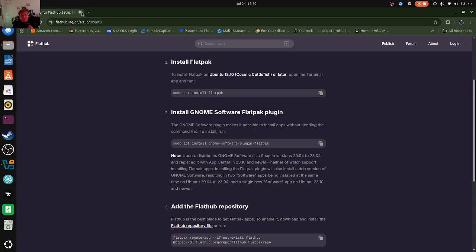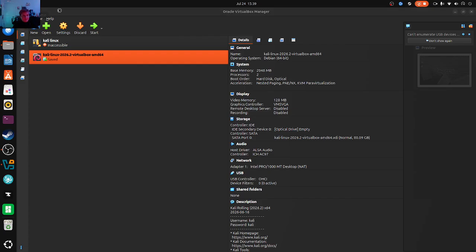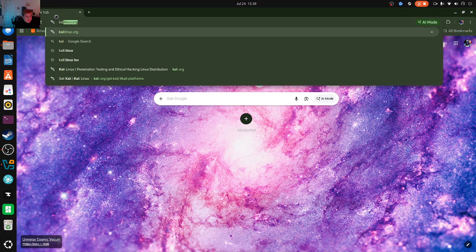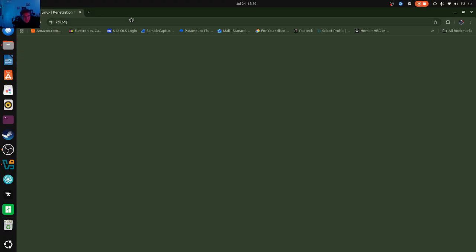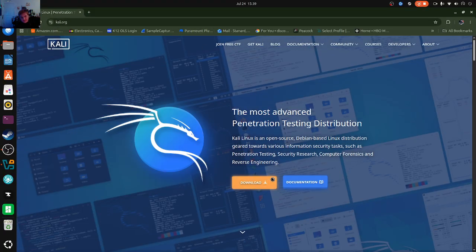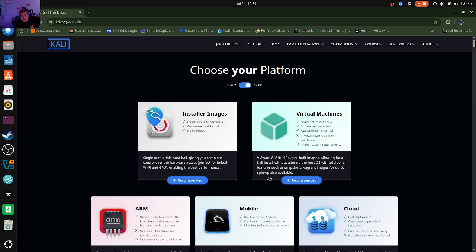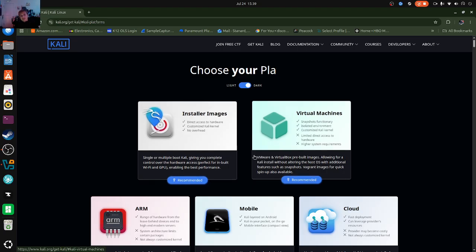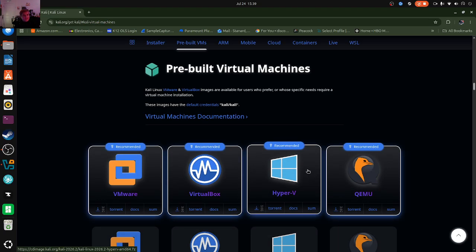Now for the ISO or the pre-built images, you'll go to kalilinux.org or kali.org. You'll click download. You can either do the installer images, which, if you want to customize your install, I would go with that. If you don't care, then go for one of these.